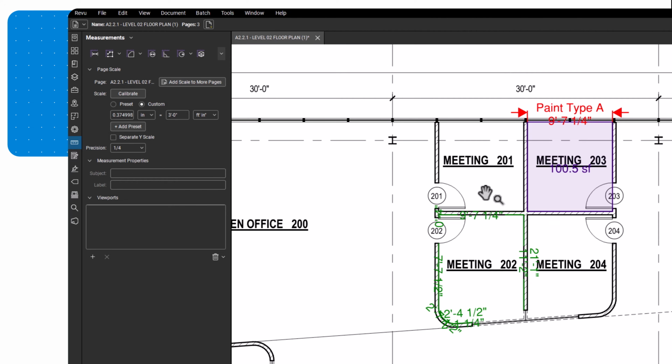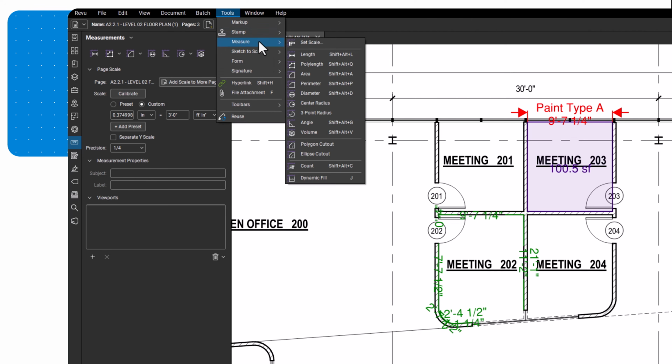Now that the scale is accurate, you can start measuring. Measurement tools add dynamic measurement markups to the drawing and can be accessed through the Measurements panel, or from the Tools menu. Here are some of the tools commonly used for quantity takeoffs.